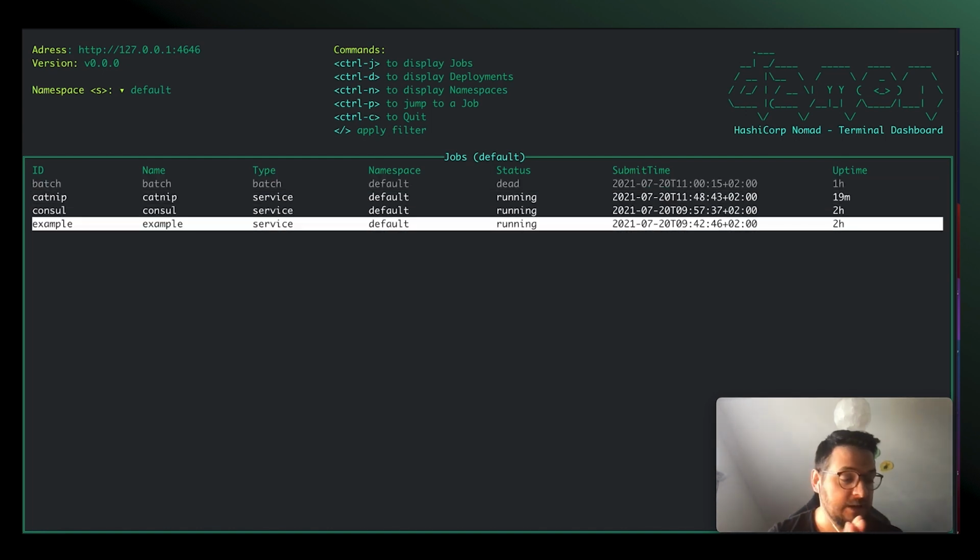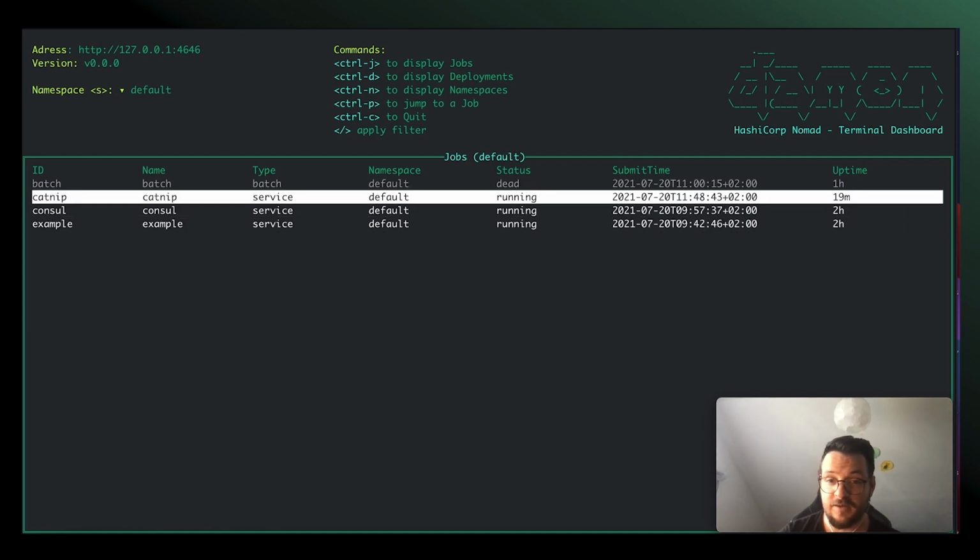And I want to speak a little bit about coloring because this is another important thing. Depending on the status of your resource, the color will change. So running jobs are white, batch jobs also white when they're running, but if they run to completion, if they are dead, they will be grayed out. This is different for a service. If they're dead, they will display red.